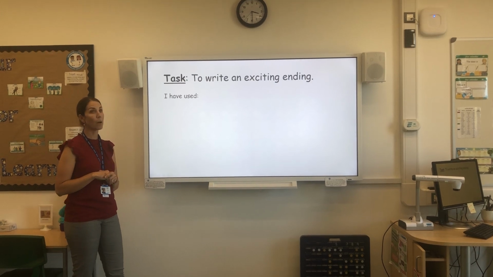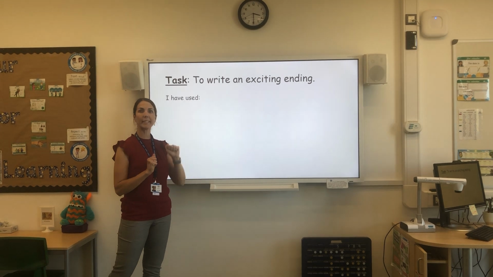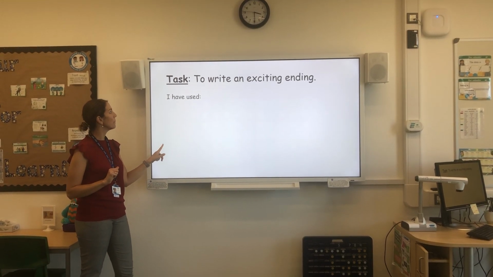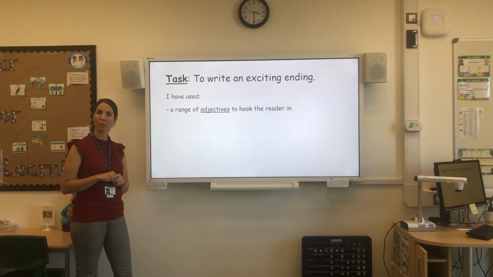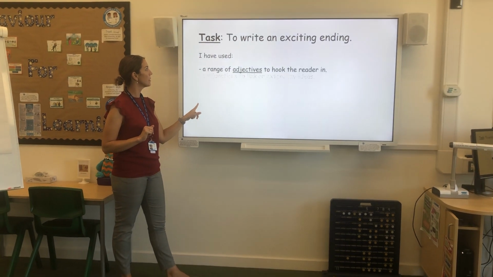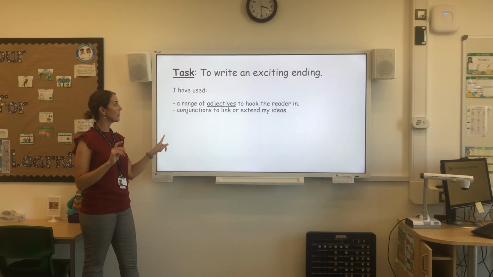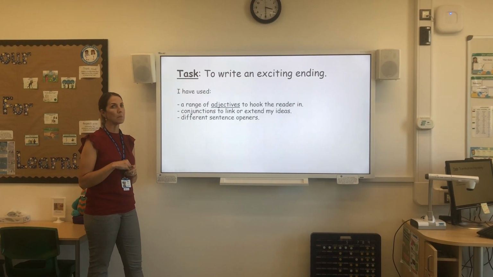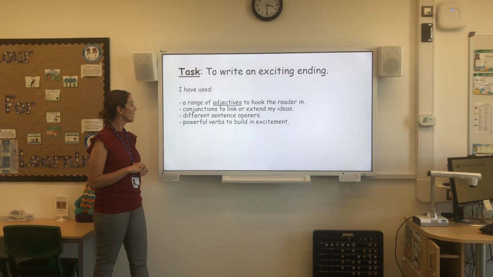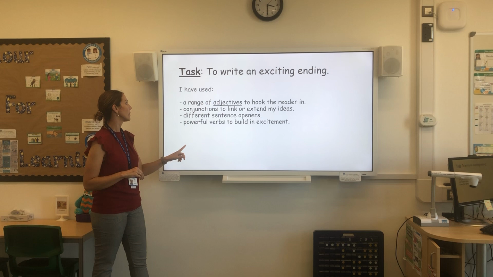Let's go back to what our focus is for today. We're going to make sure that we write an exciting ending with all of the different things that we had at the very beginning. We're going to make sure we have lots of different adjectives today because that gets our reader really intrigued. We're going to make sure we have some conjunctions to link or extend my ideas. I'm definitely going to start my sentences in different ways. And I'm going to make sure that I have powerful verbs to build in that excitement.